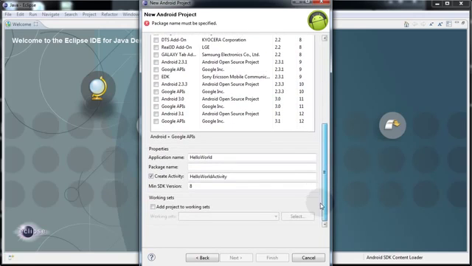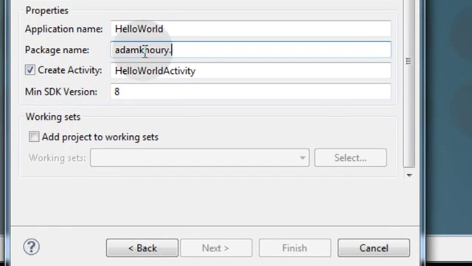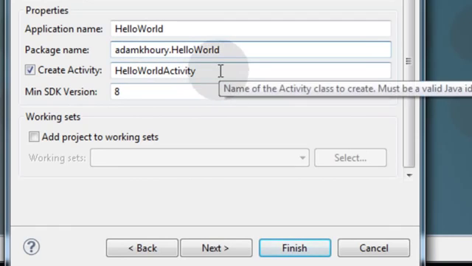I'm going to scroll down some. So in the properties section, we just set the application name and the package name, which has to have at least two identifiers, and it has to be unique in the Android system.